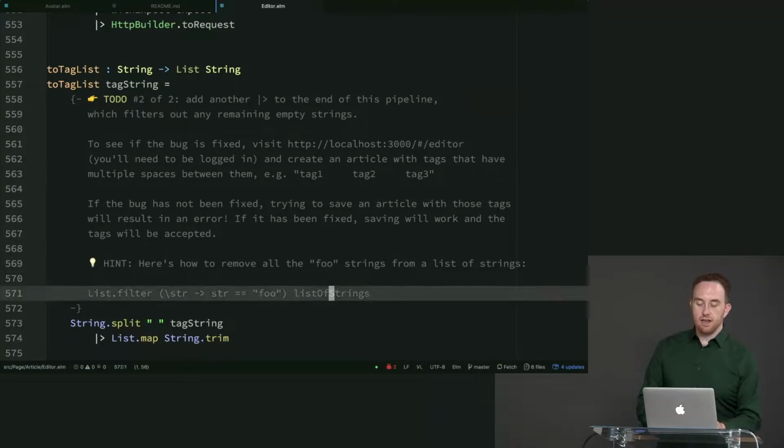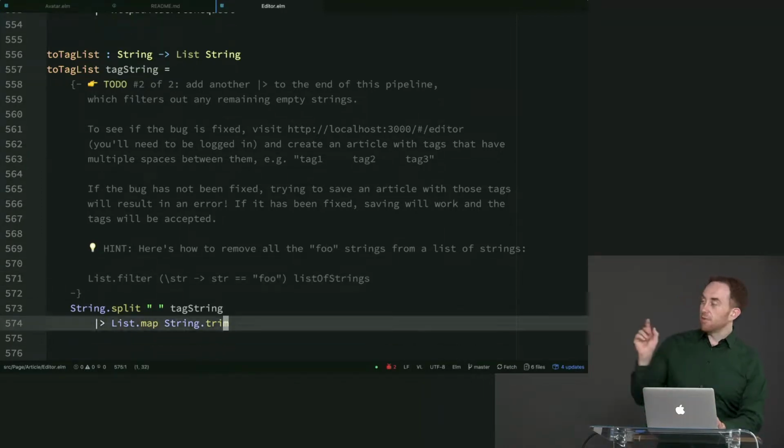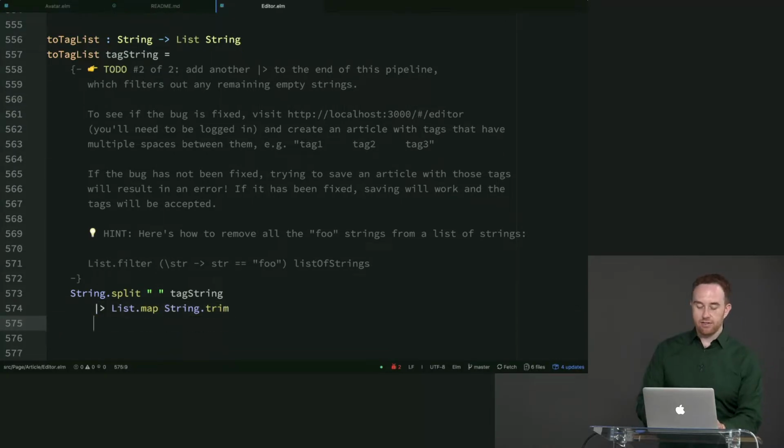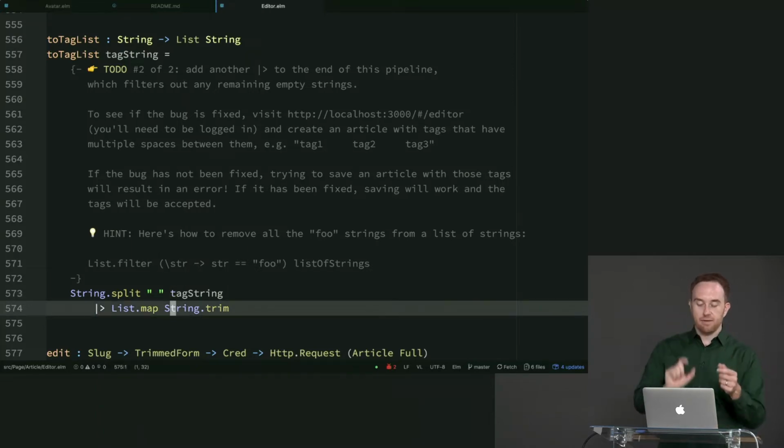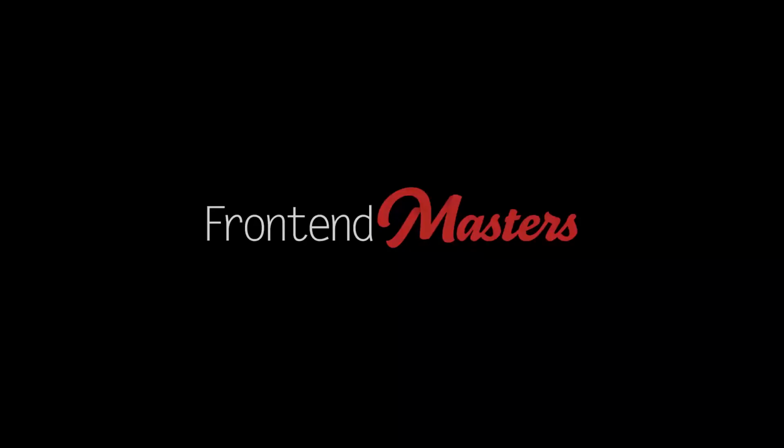So to do this, we need to use List.filter and add that on top of this very small pipeline that we already have going on here. So we're going to add an extra thing down here that's going to do some filtering on top of the trimming that we've already done. So the first thing we do is we split the string around spaces. Then we trim each of the elements inside that. And now finally, we're going to use a filter to strip out the empty ones and drop them from the tag list. And that will fix the bug.